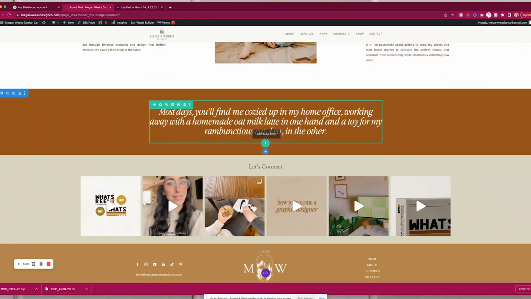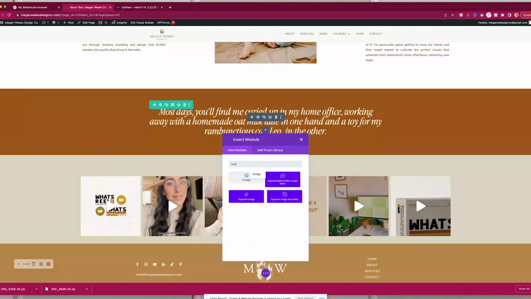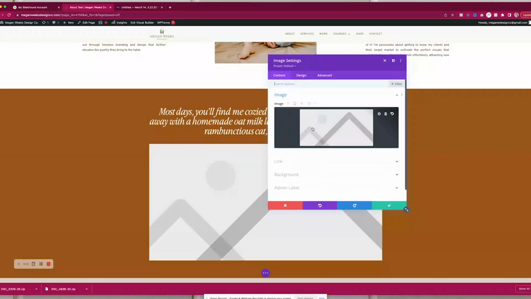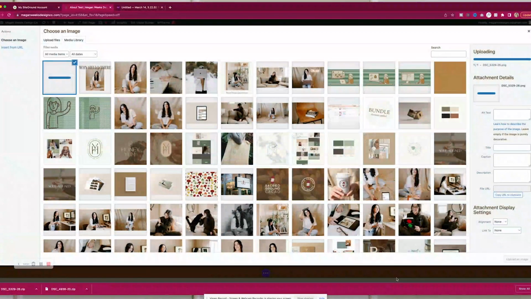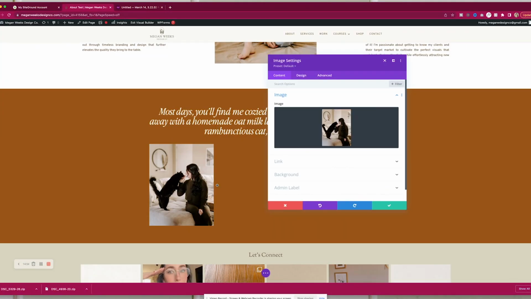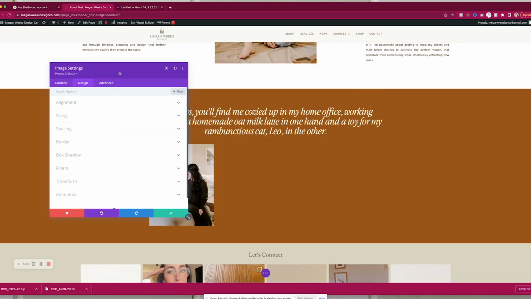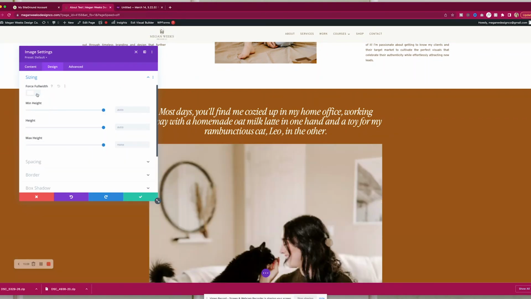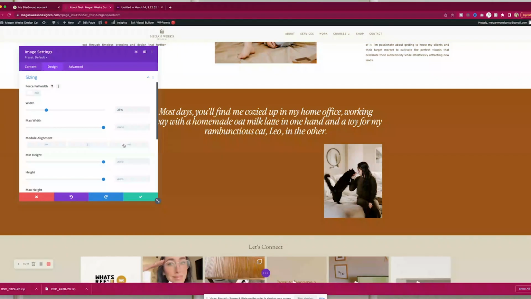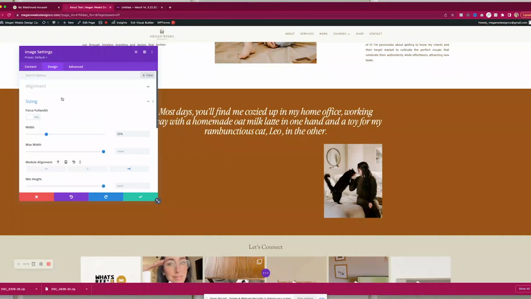And now to get that overlapping image, I'm first going to download it. I'm just going to add an image actually. We're going to add an image like this, just another module below it. And I'm going to download that and upload it. We're going to upload that real quick, and perfect sizing. So then I'm going to align it to the right to start, and we're going to decrease the sizing just a tiny bit.